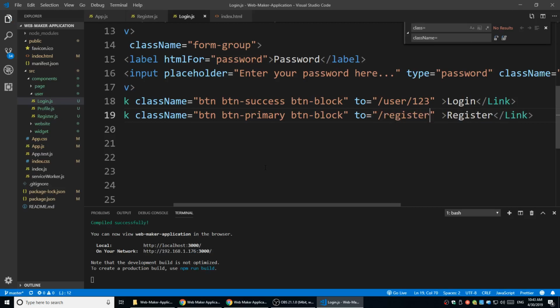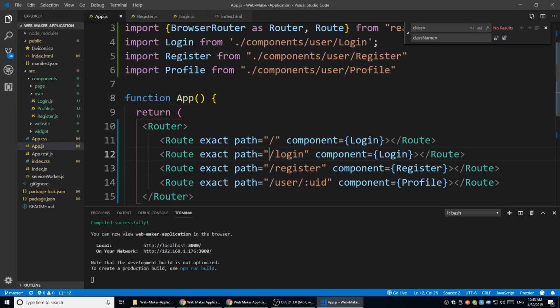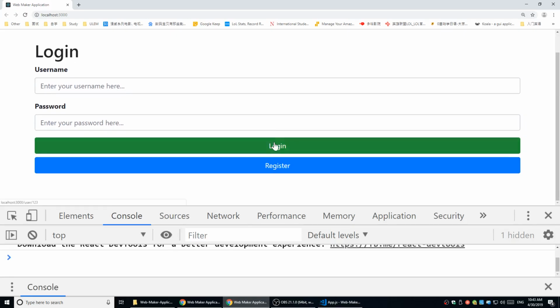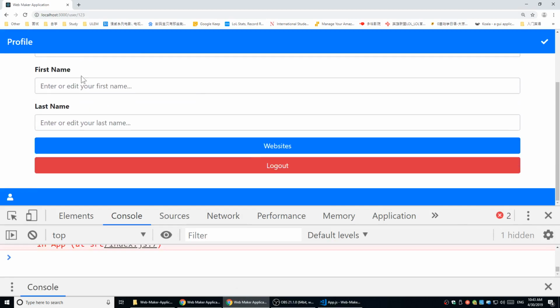They point to different components, different paths. Each path is matched with each different component in here. We define it here: when path equals that, we go to this component. When path equals this, we go to that component. So the path and component are linked together. So right now when I click login, let's go to the profile component.